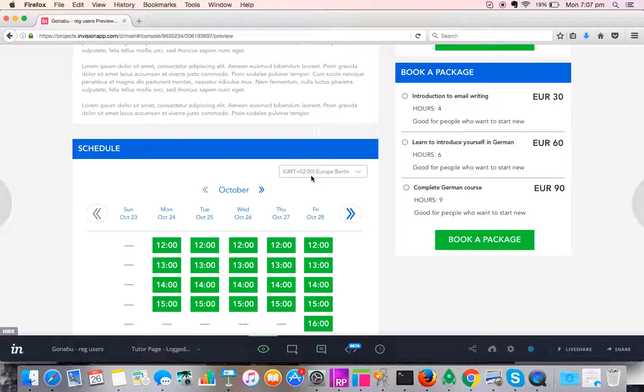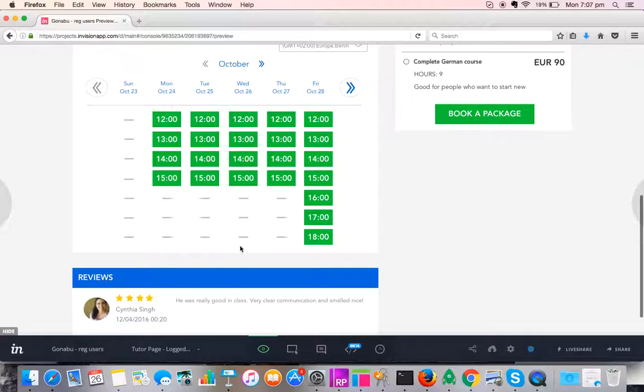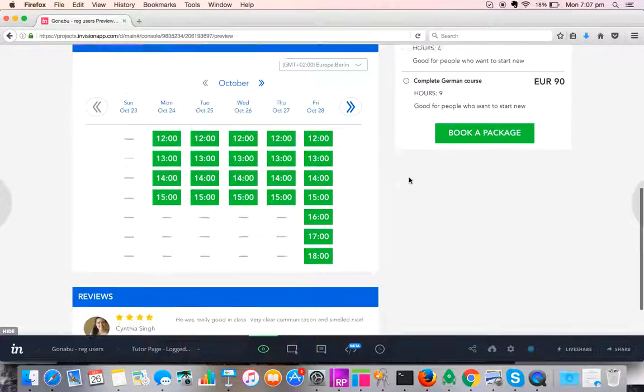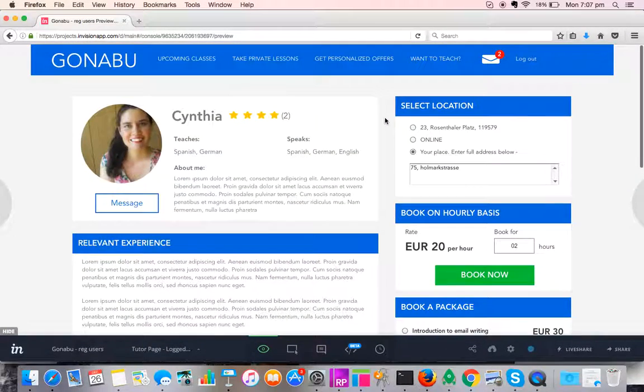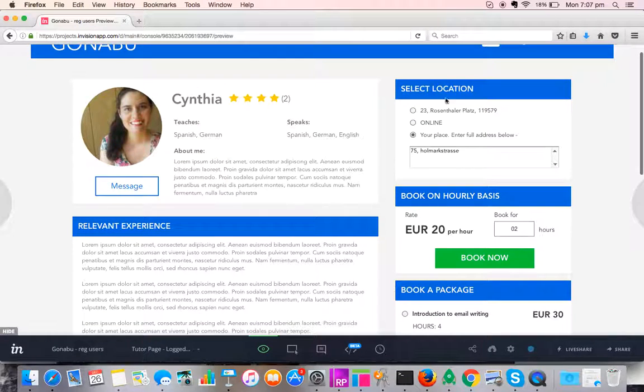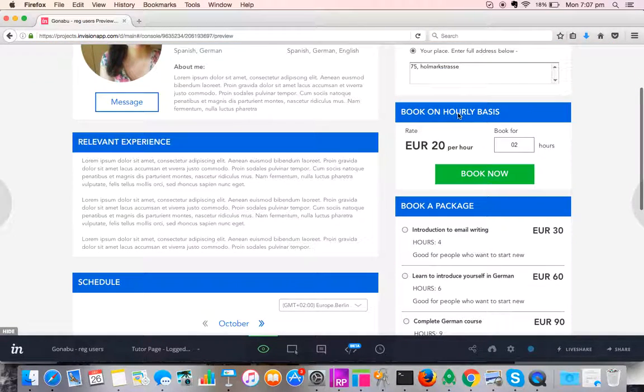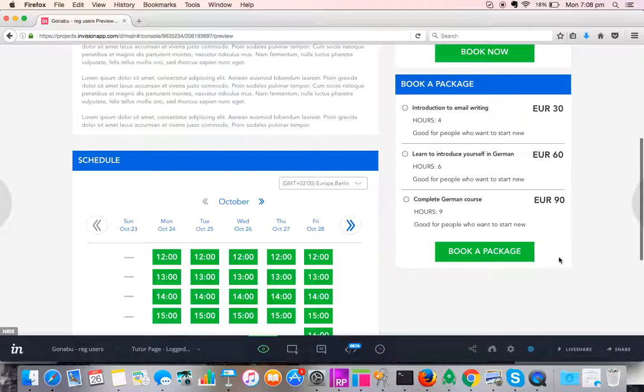So maybe I can put in my current time zone and see how do these slots change based on that. So for example, if there's a tutor who's in Australia and maybe a student who's in US, they should not be doing time zone based calculations in their mind. It should all be reflected in the platform. So you should be able to maneuver based on this drop down. So you have then also a section for selecting location, booking on hourly basis, and booking a package.